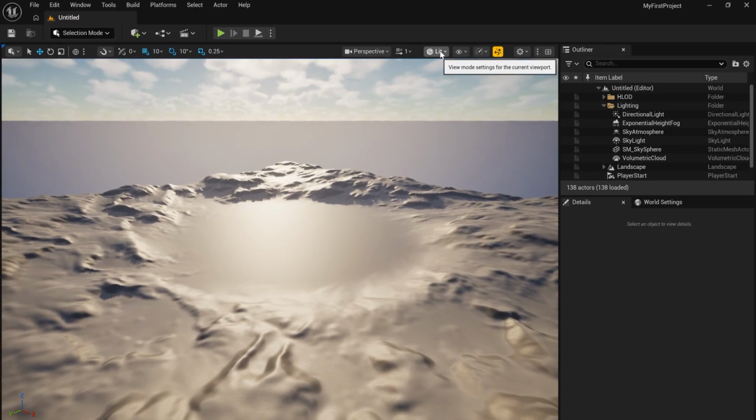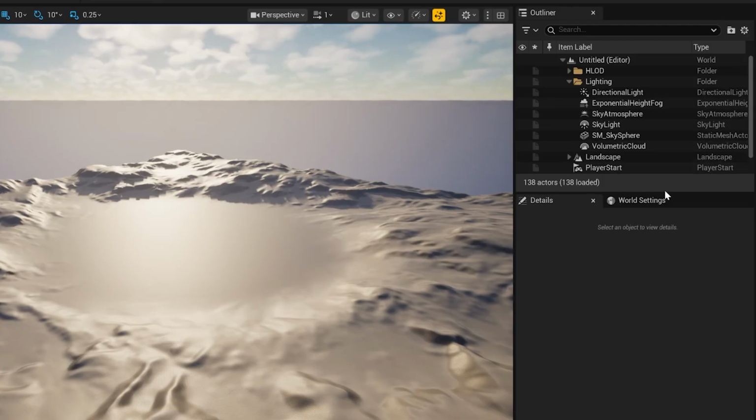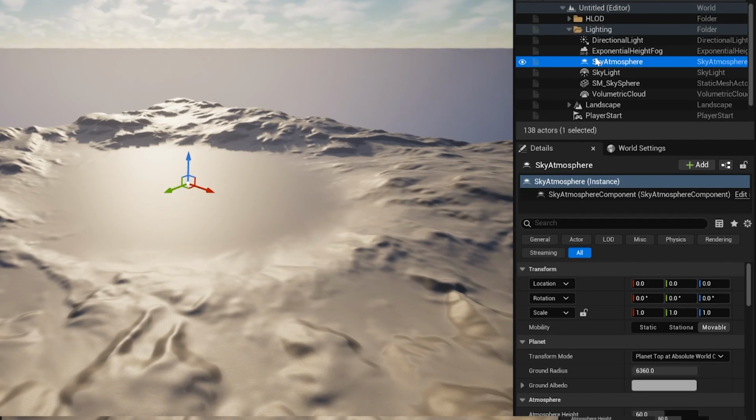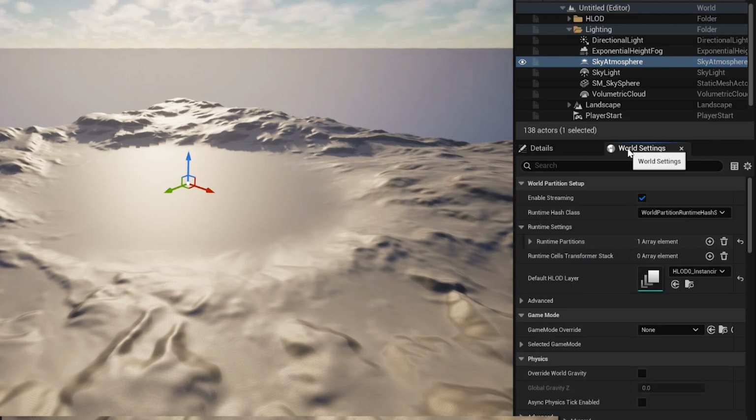On the very far right-hand side, we have the outliner. The outliner contains a list of all of the objects within our game world. As we select the different objects, you can see that the details panel below becomes populated with the different values that we can change based on the type of actor that is selected in the game. So things inside Unreal are called actors. I might use the word actor, I may use the word item. I'm essentially talking about the same thing. Now you may see the world settings. This is where we can change some of the global settings for our game.